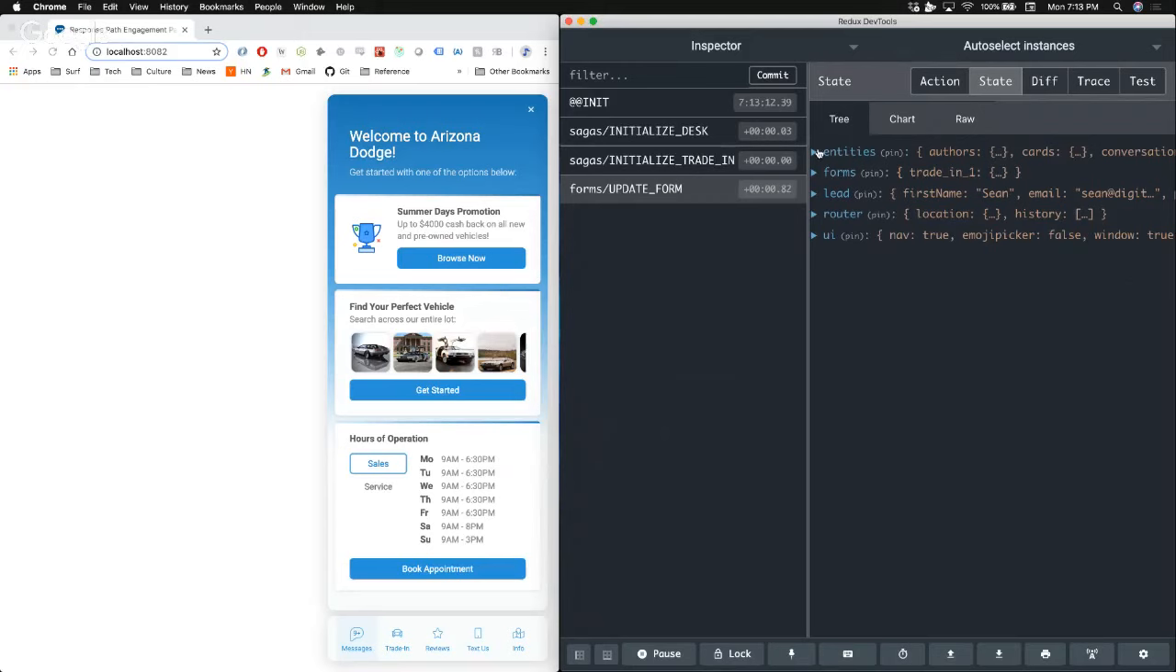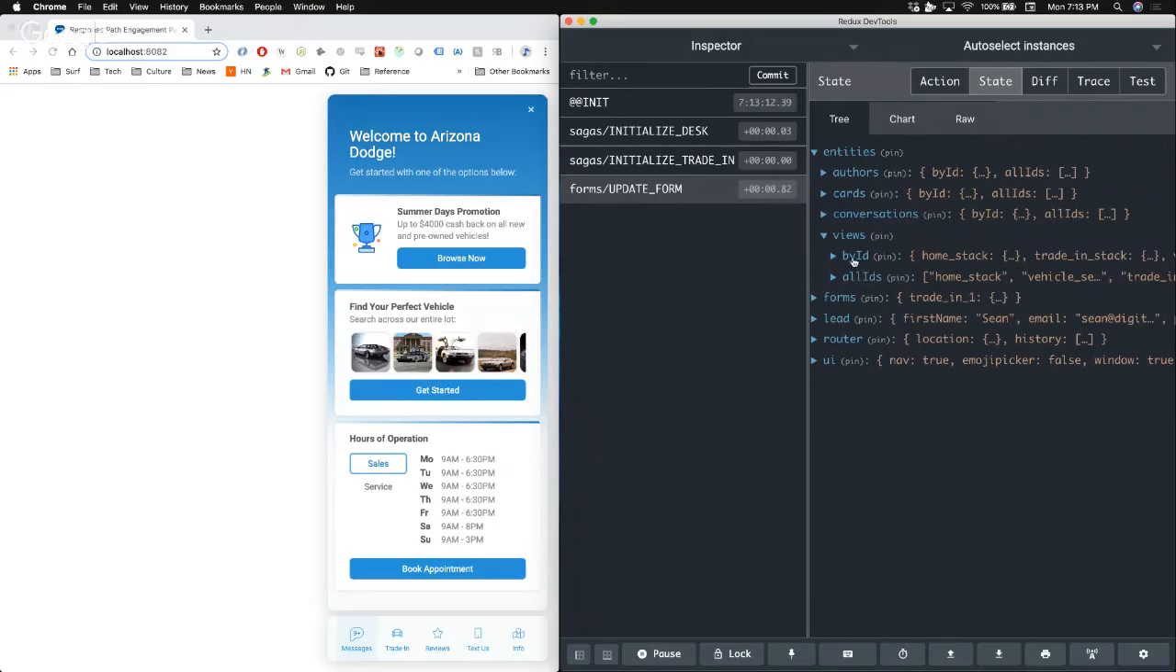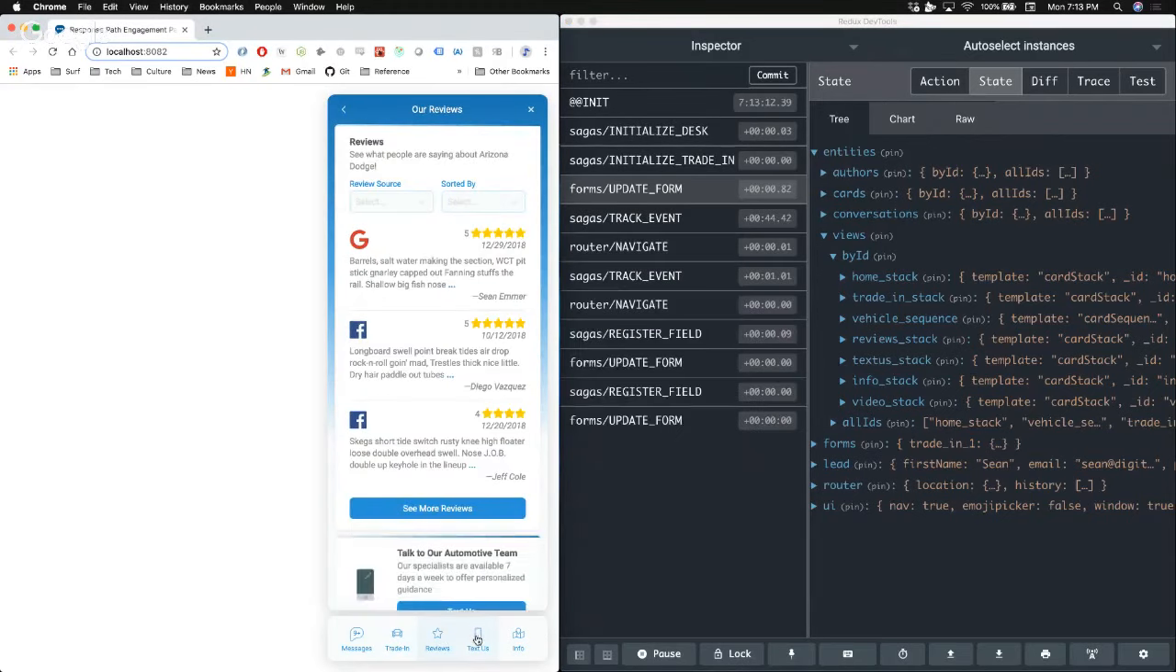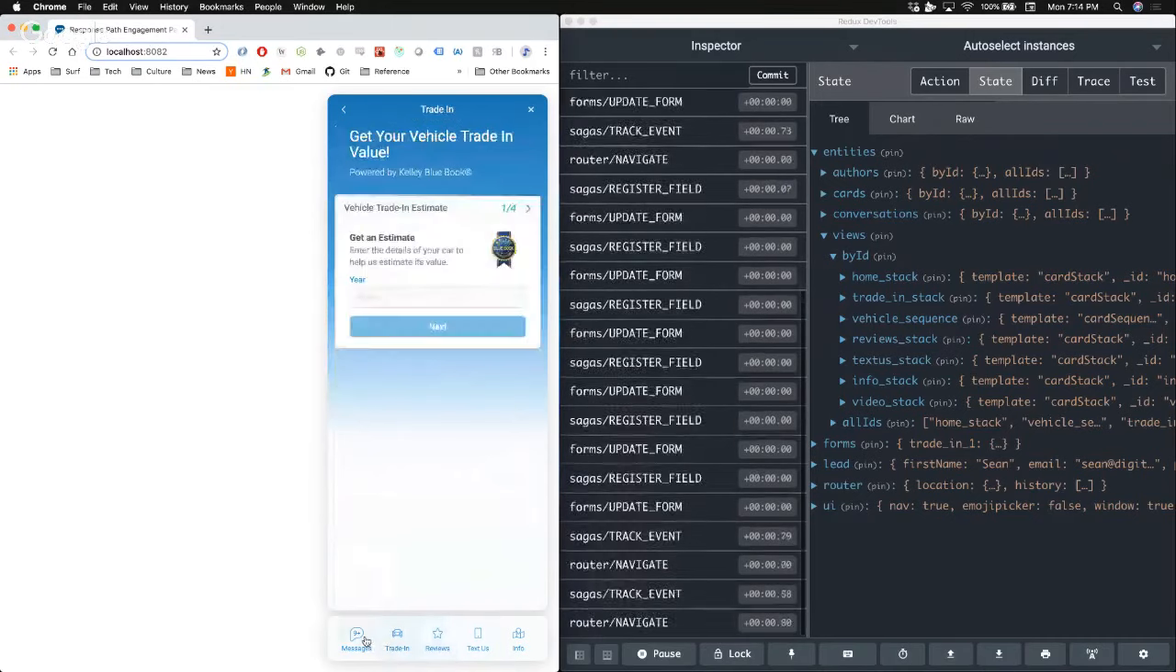We haven't been rigid at all about each view being a fixed DOM hierarchy. In fact, every view just exists loosely in a database-style collection, which is part of the normalized state. I'll go into this later in the conversation as well. But effectively, you've just got these 6 views: the home view, the trade-in view, the reviews view, the text us view. And all I'm doing when I navigate the application is jumping from one of these views.